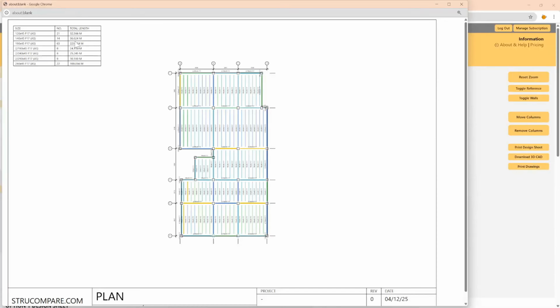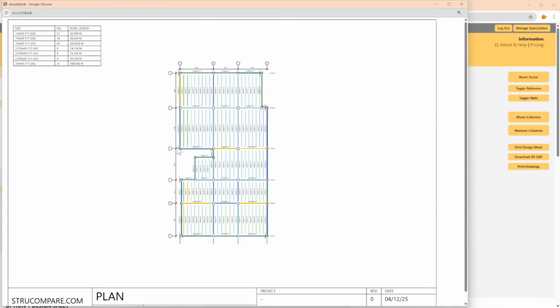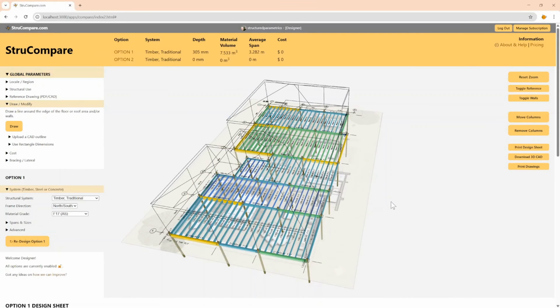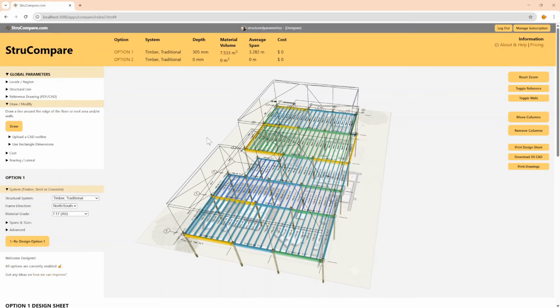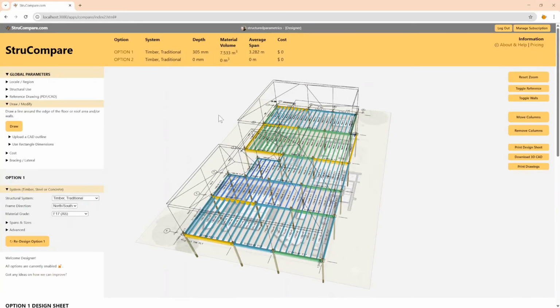So if I just hit print, I get a structural engineering plan with some information in there, and we're going to add more info to these drawings going forward. You can download your 3D CAD. We're working on IFC, and you can obviously get a report about the volumes and the depths and everything with some section details as well. Print that out.